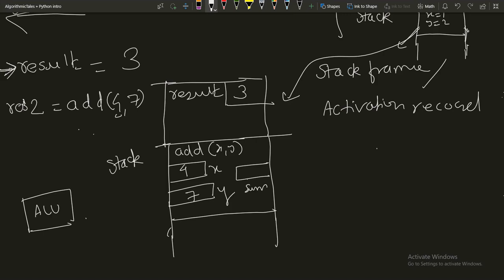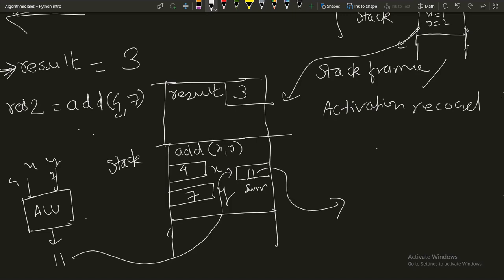You're going to do the addition. So let's say this is the ALU. It's going to take x and y as 4 and 7, and it's going to generate 11 over here, and you're going to store this generated result 11 into the memory location of sum, and finally you're going to return this 11 back from this activation record at this place. This is where you're going to return it. And you can conveniently forget about this and say that this is 11.